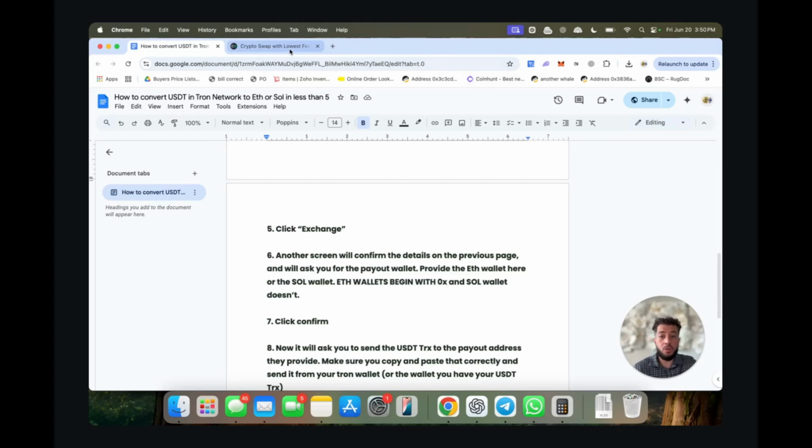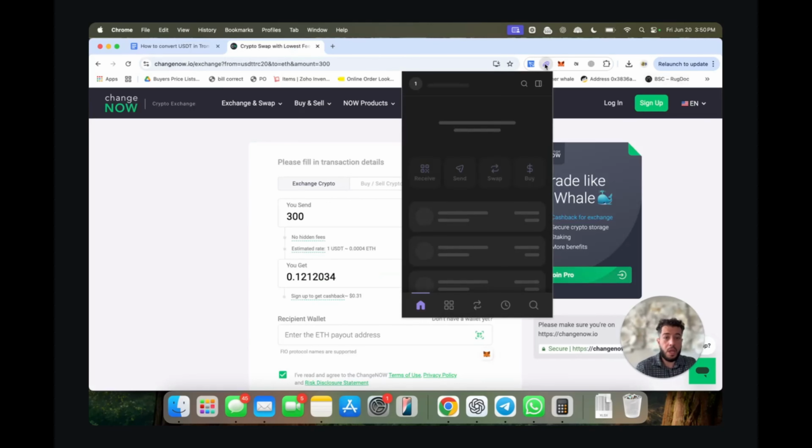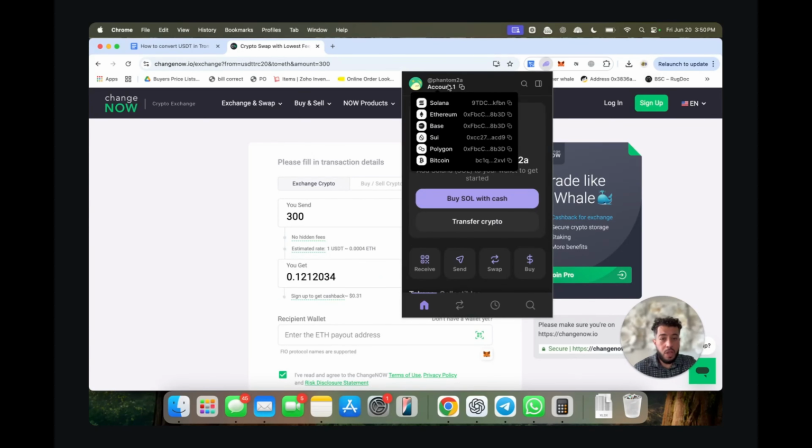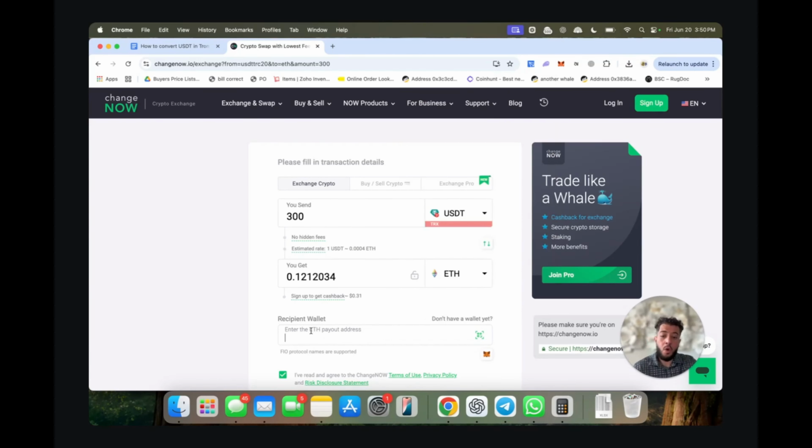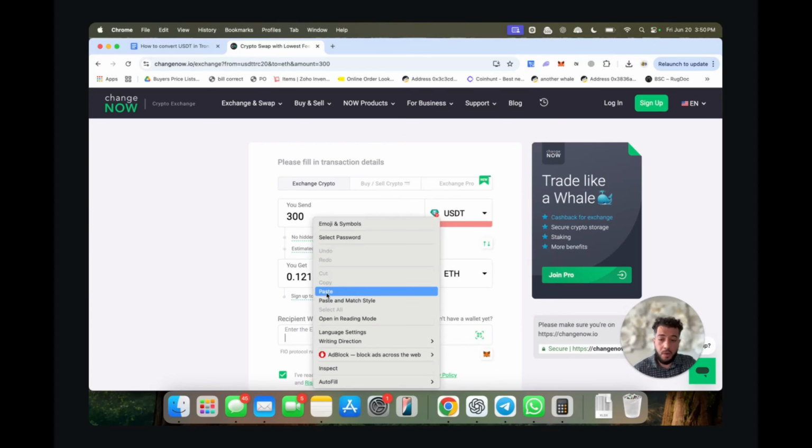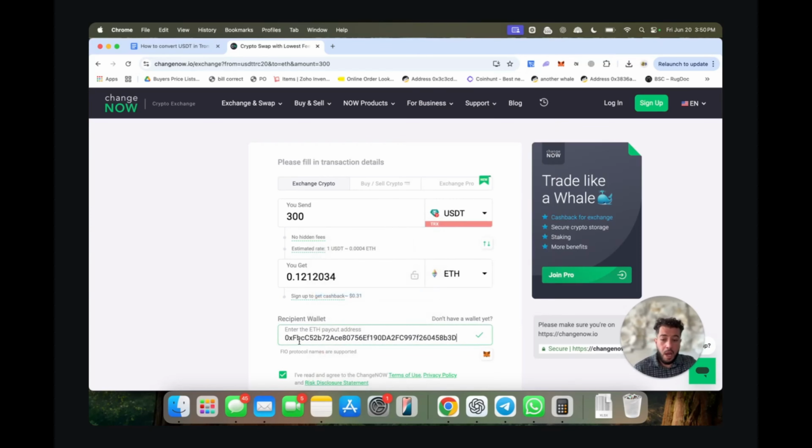Okay, so we're gonna go to Phantom wallet right here. Okay, and we're gonna go to the account, and we have Solana and Ethereum, Base, Sui, Polygon, Bitcoin in Phantom. We're gonna choose Ethereum, and make sure you click right here and it says copied. All right, once it says copied, you're gonna paste it right here. Okay, now like I said, Ethereum addresses usually start with 0x.